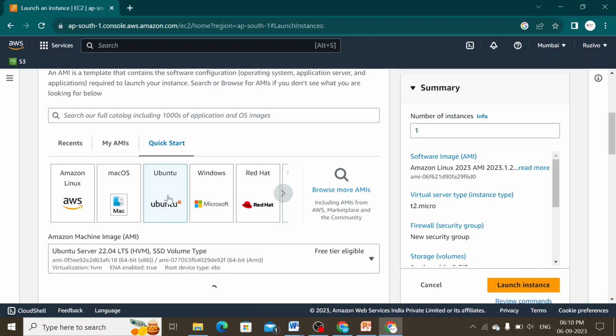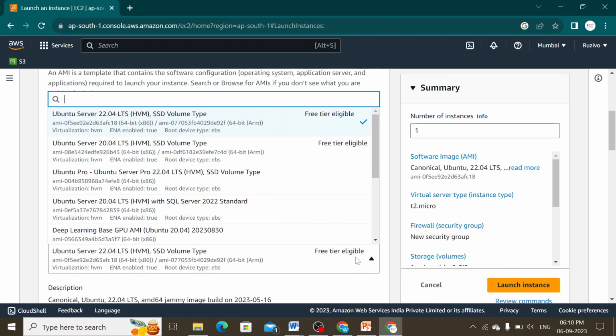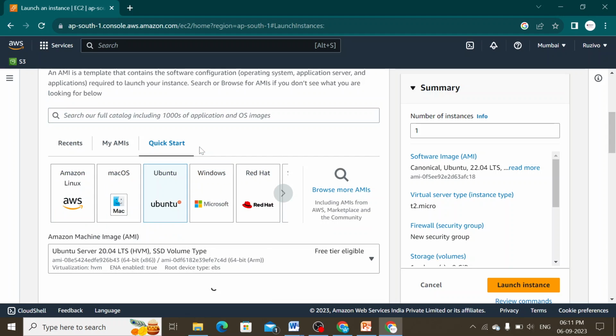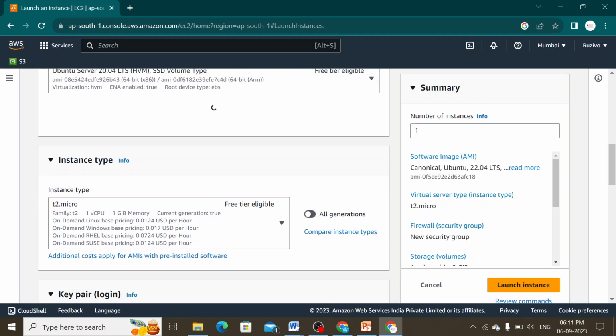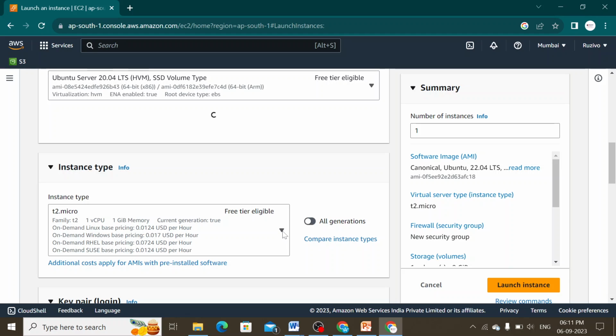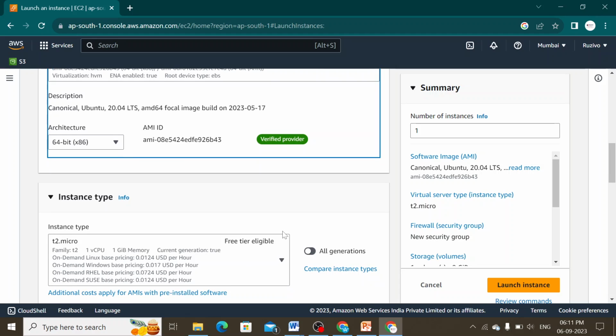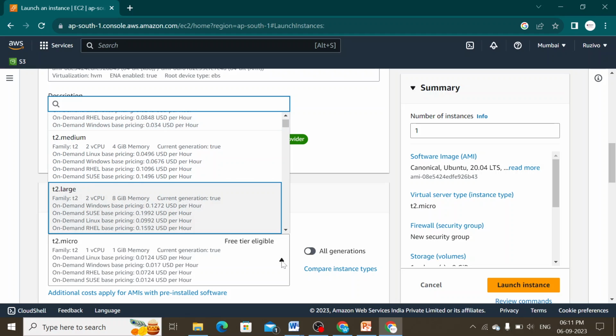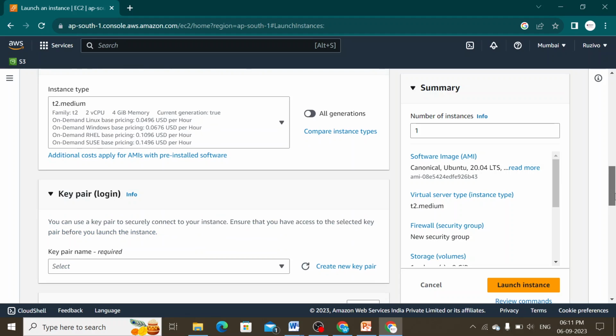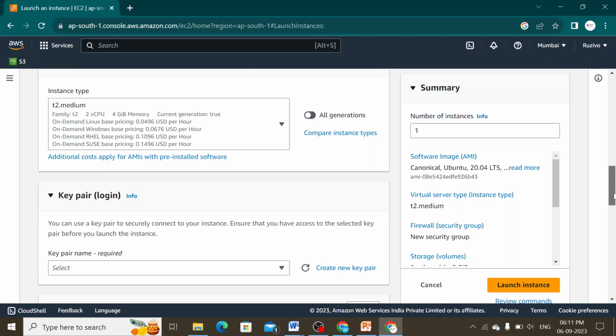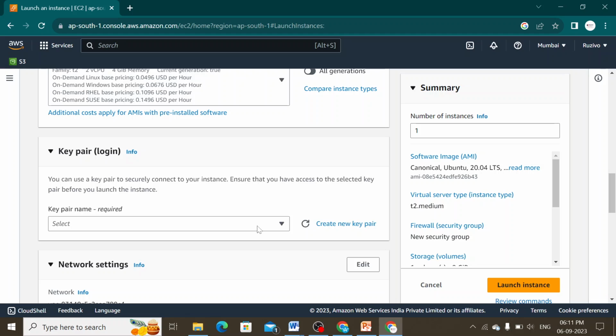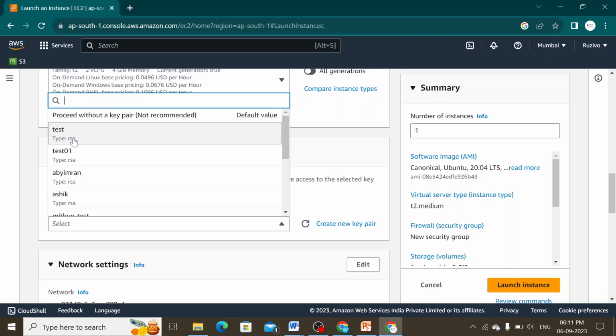In Ubuntu, I am going to use 20.04. That's a free tier I'm going to use. All right, and it is going to be T2 medium, because we should have minimum requirements to run Kubernetes. We should have at least T2 medium, that is at least 4 gigs of memory and 2 CPUs. That's a minimum requirement you should have on your system.